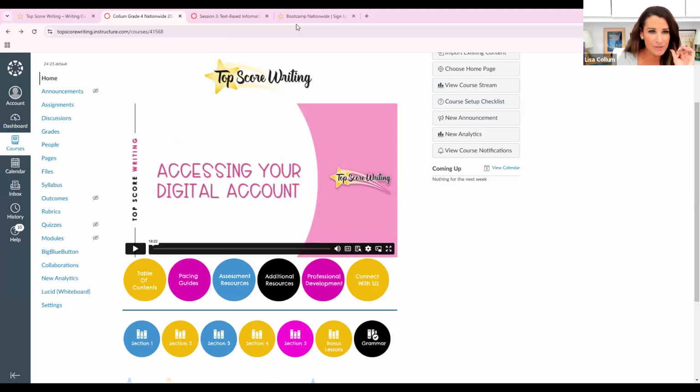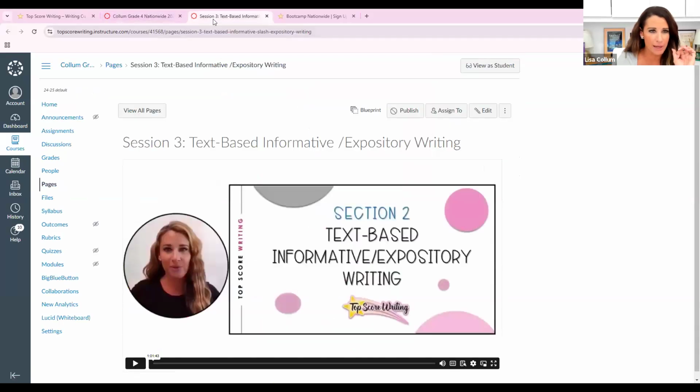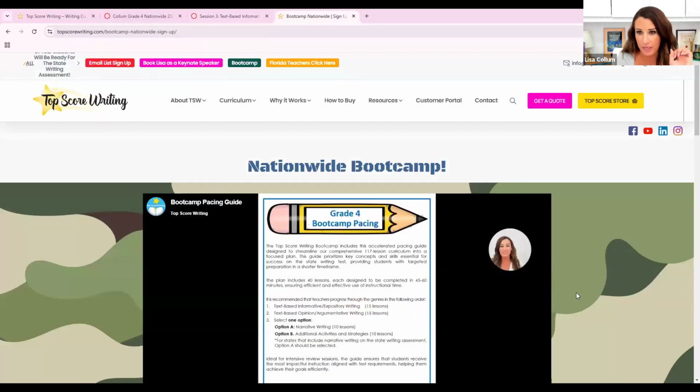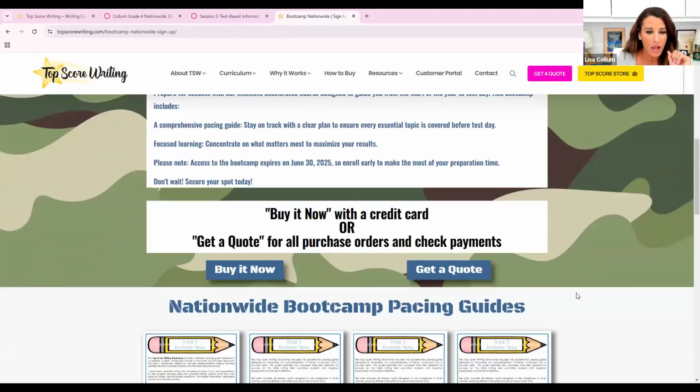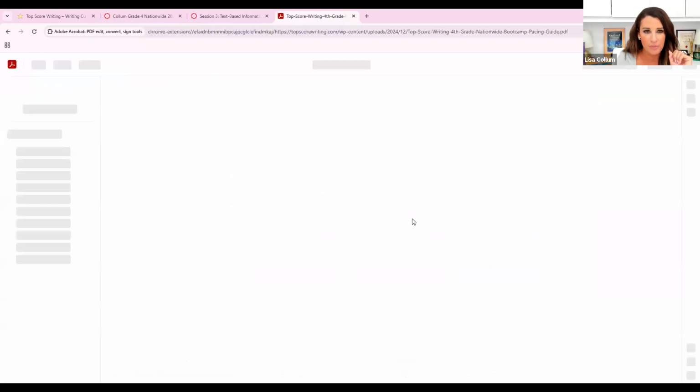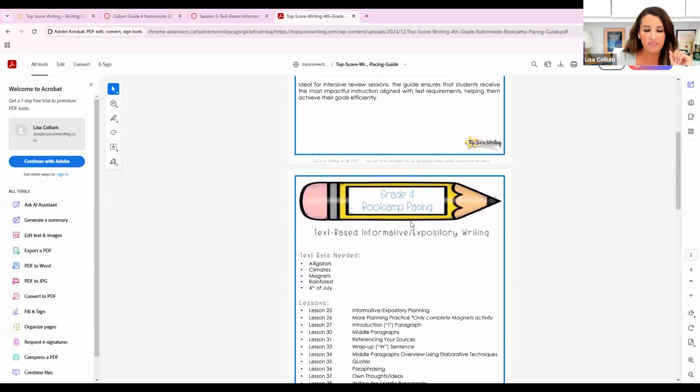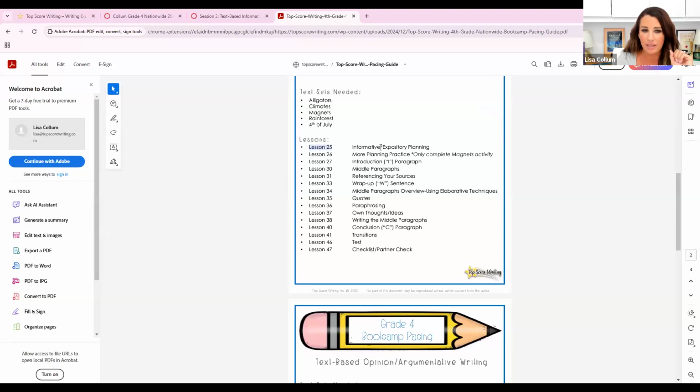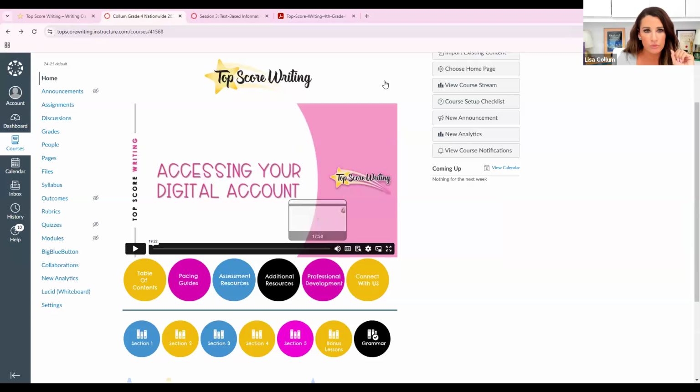Now, let's look at the Bootcamp pacing guide real quick. Let's go back to that. Let me move my screen over here. Let's say I am teaching 4th grade nationwide, just as an example. When I download my 4th grade pacing guide, I can see here that the first lesson I need to teach is lesson 25.